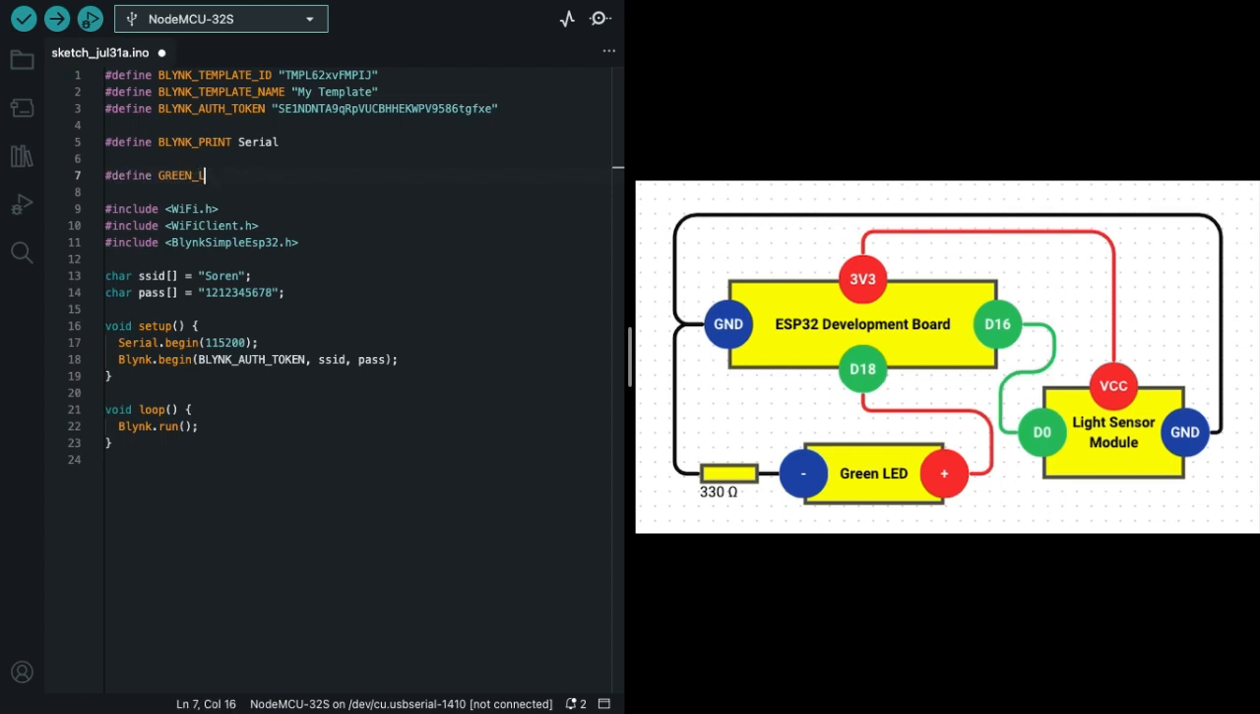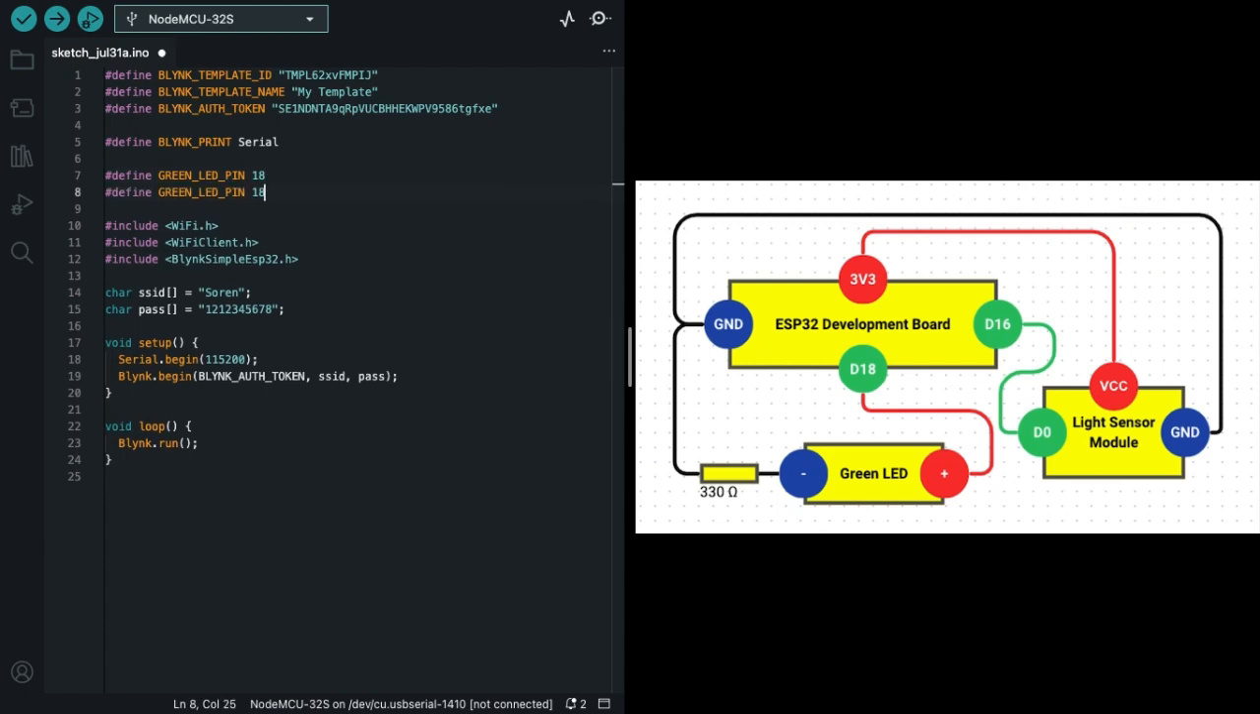The first macro, its name is green LED pin, and its value is 18. The second macro, its name is light sensor pin. I will edit its value later, but for now you can give it the value of 16.